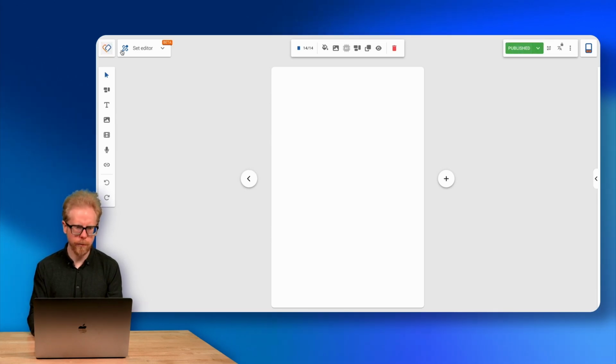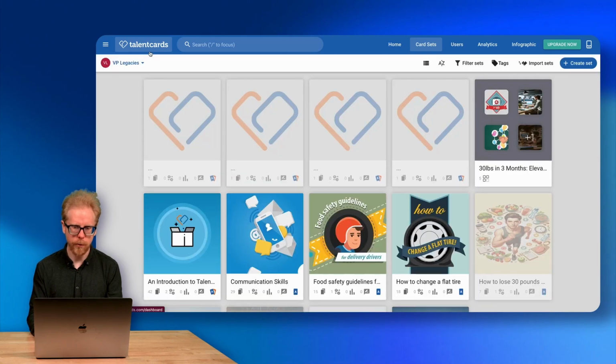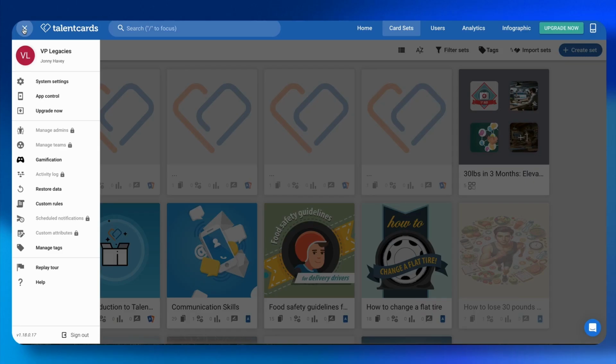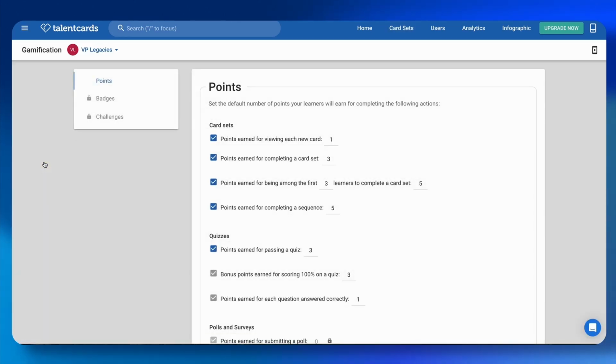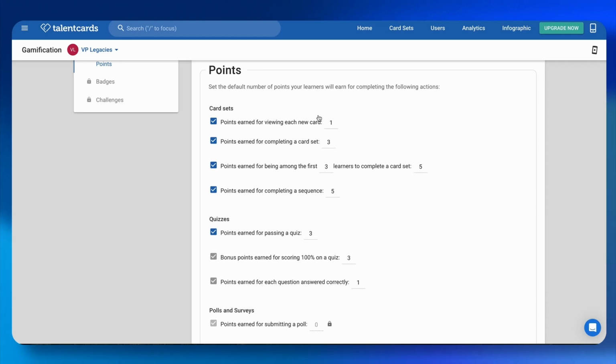And then we can actually do some different gamification pieces. So now I'm going to go to gamification. So I can go to gamification, and I can gamify all of my card sets the same way. Okay, I can also gamify specific card sets differently. But really what you want to do here is gamification only works if you tie it to real world rewards.